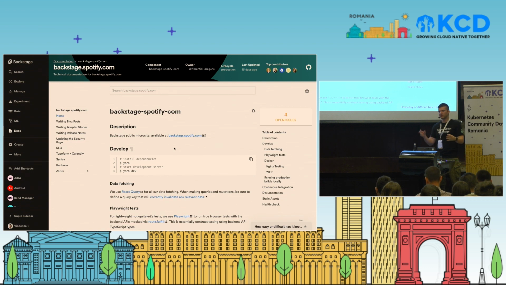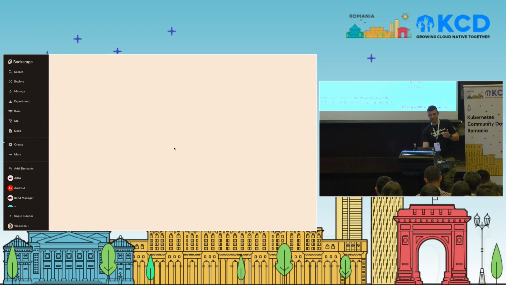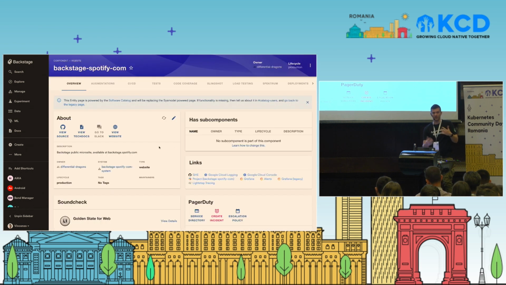So basically, you write documentation as Markdown, you store it in your repository alongside your code, and then TechDocs will fetch it and ingest it in Backstage, so that all documentation is going to be available on Backstage as well. We have a lot here.